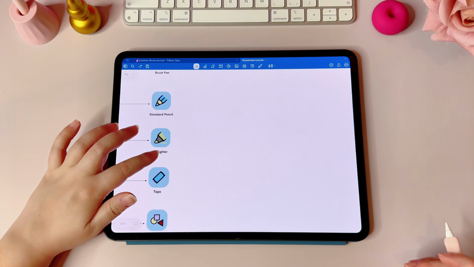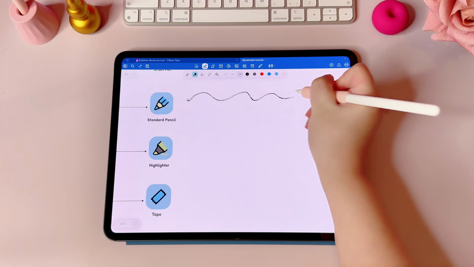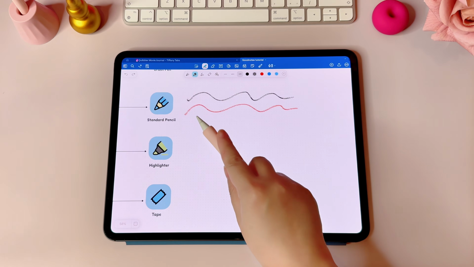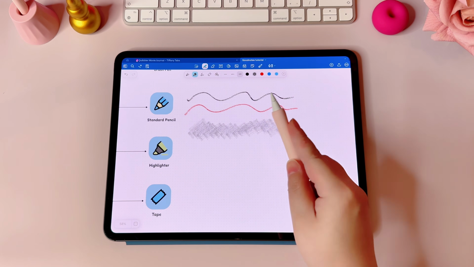Next is the Pencil tool. You can adjust the size and change the color just like the other pens. And when you write at different angles, the texture changes slightly, just like a real pencil.